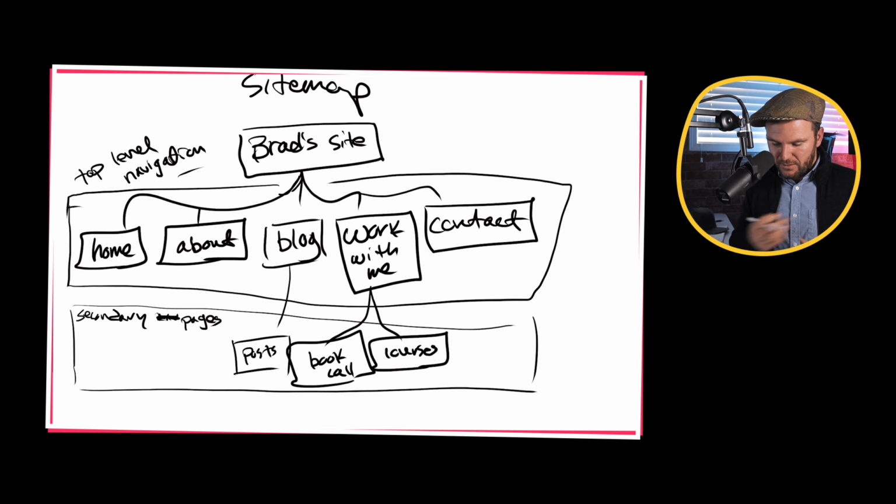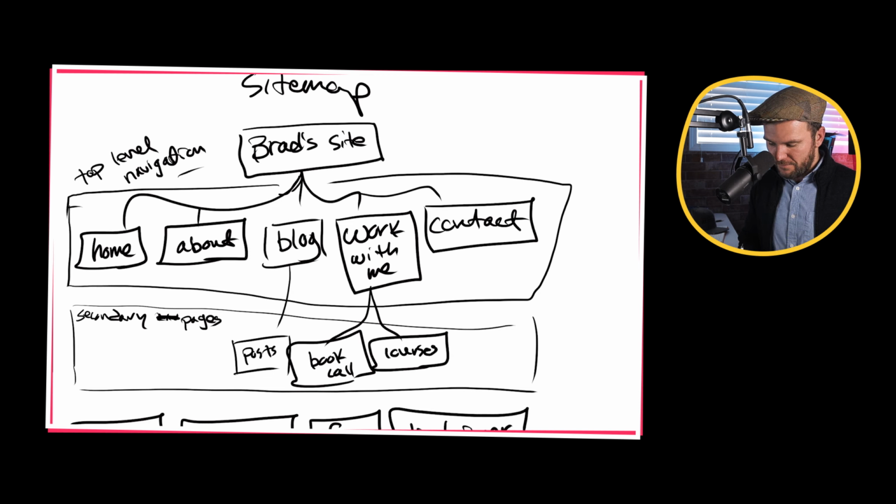Okay, so that's kind of like more secondary pages. Now, pages that are not linked anywhere other than just standalone pages. So that would be something like your terms of use, privacy policy, FAQ, disclaimers, all that boring crap, excuse my language, at the bottom of your website.